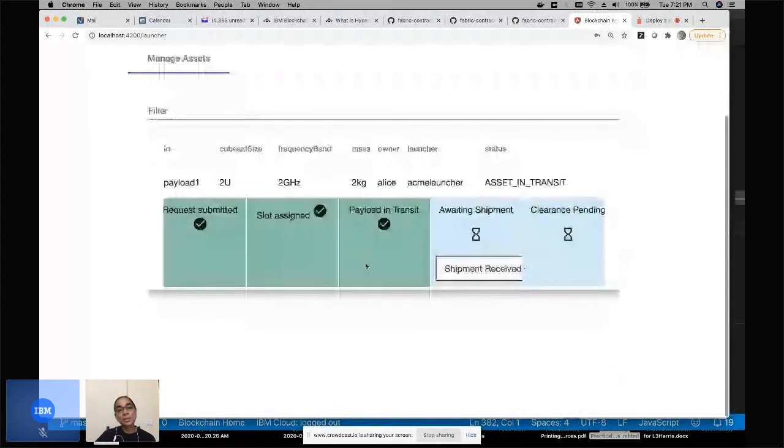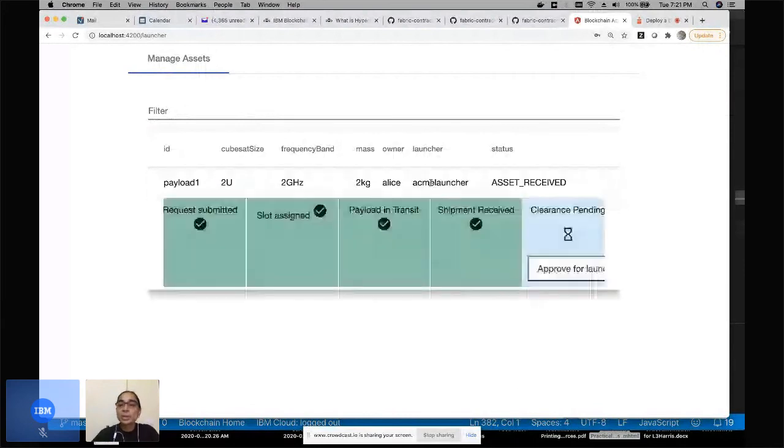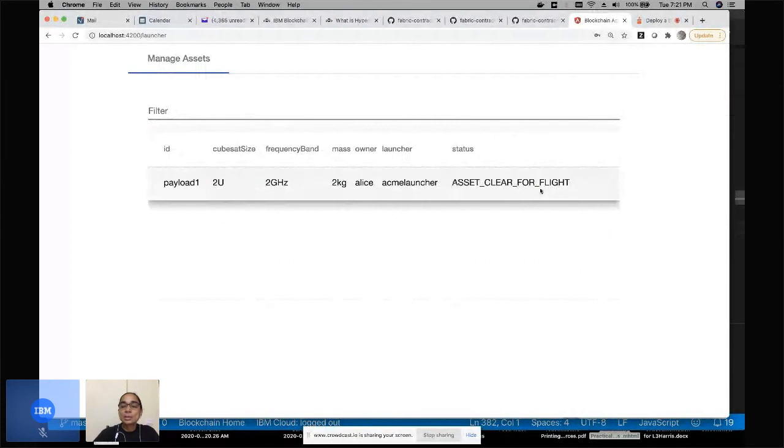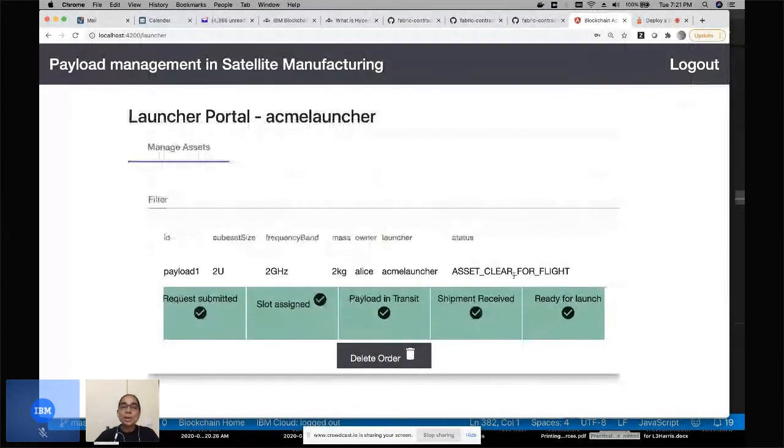Now it has been shipped, and in the time that we were talking, the shipment has been received by the launcher, and he acknowledges that he has received it. So that again goes into the blockchain as asset received. Then he verifies the details and says approve for launch. Then the asset is now cleared for flight. It has gone through all the states. So that is how these two parties interact with each other, and all these transactions between these two parties have gone into the blockchain. So how can we see that?